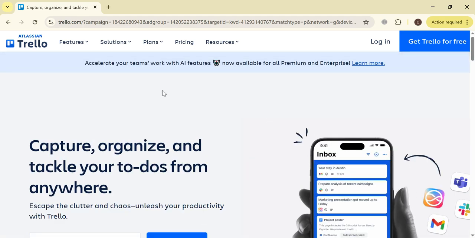So this is the website. I have also provided the website link in the description. You can just simply click on that link and you will reach this website. This is the overall layout of this website. First of all, we are going to need to create an account on this website. So let's click on Get Trello for free.